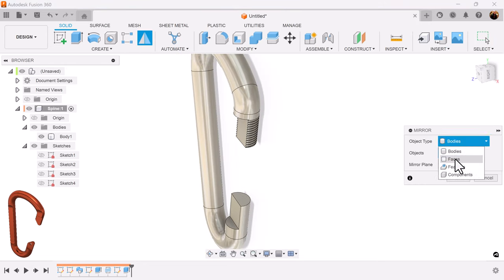Create a sketch on the right plane. I'm going to rotate it till it's vertical. Select the line command, construction line, create a line in the center, and drag it up to about 15 millimeters.